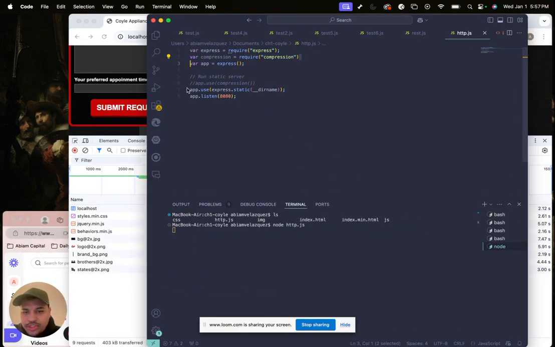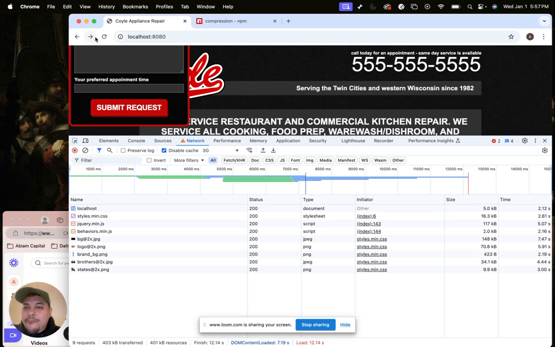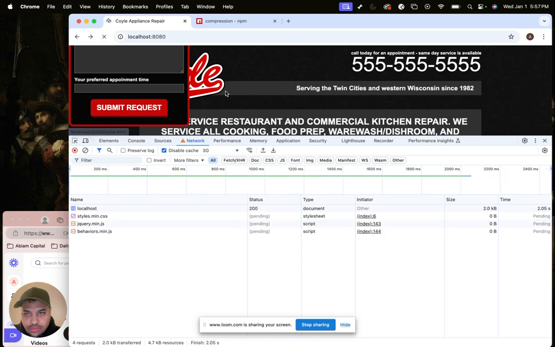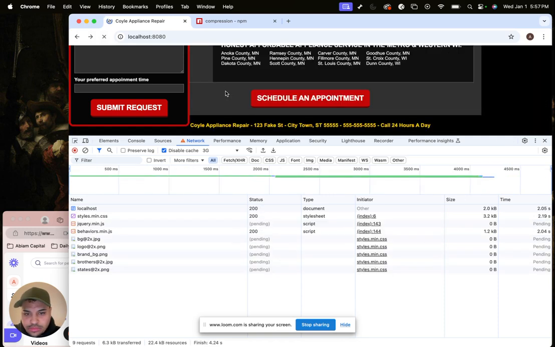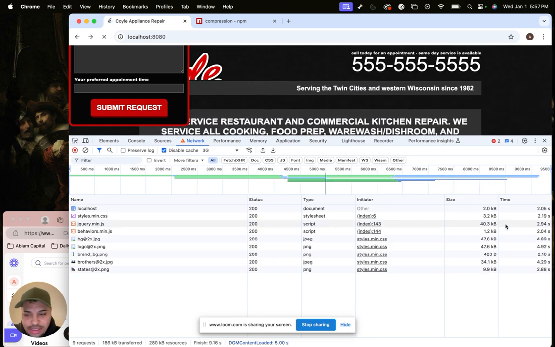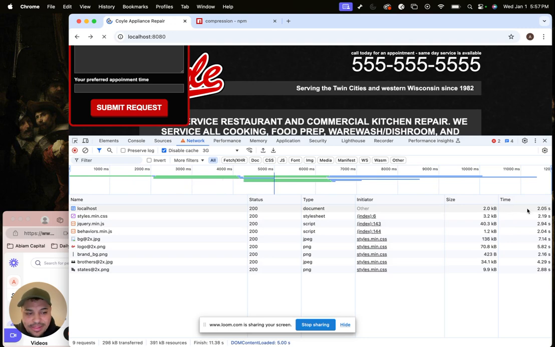But when we do the compression, let me go right here to the compression, and let me rerun the server. Let's see how much this changes for us. So actually, we can see right off the bat, this shaved probably 0.06 seconds, and it went from 5 kilobytes to 2 kilobytes.